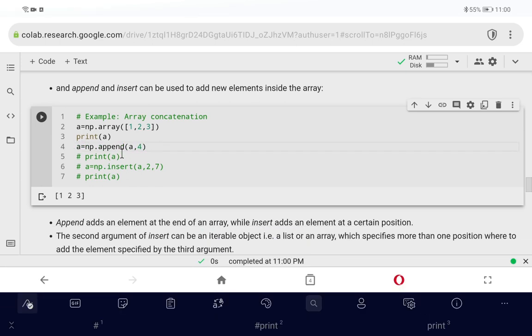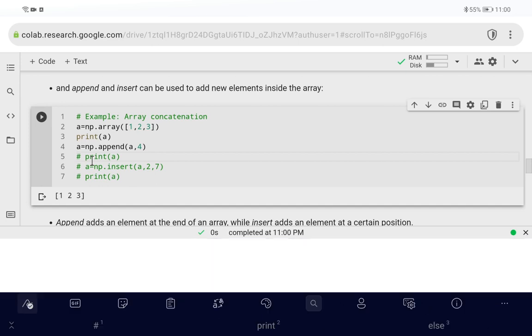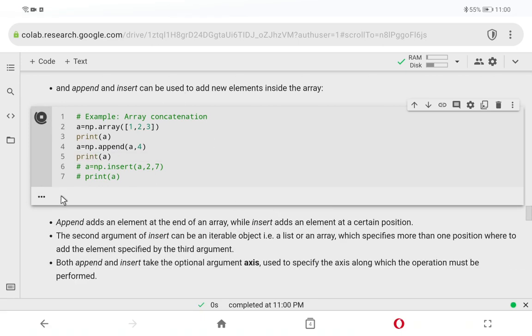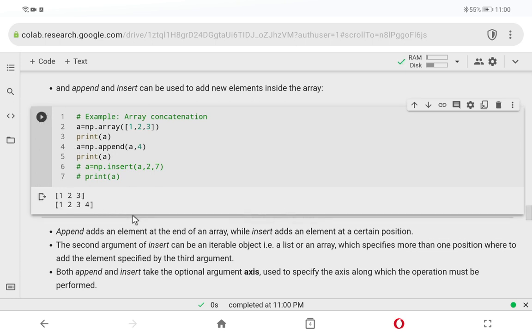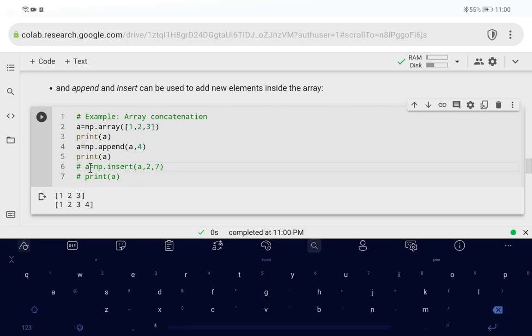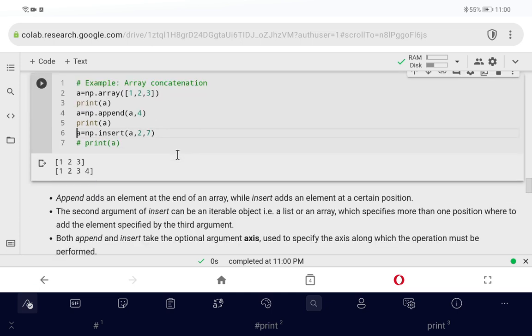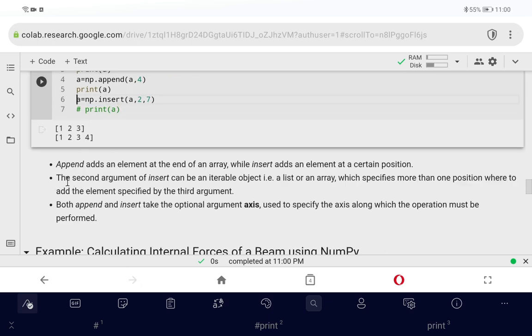Okay, so what happens when we append 4 to it, right? Try to print it out so you'll see the difference. Previously it was 1, 2, 3. Now when you append a 4, it will be added towards the end. It's the last element of the new array. Okay, so what happens when you insert A, 2, 7? What happens? Right, so this is something new for insert.